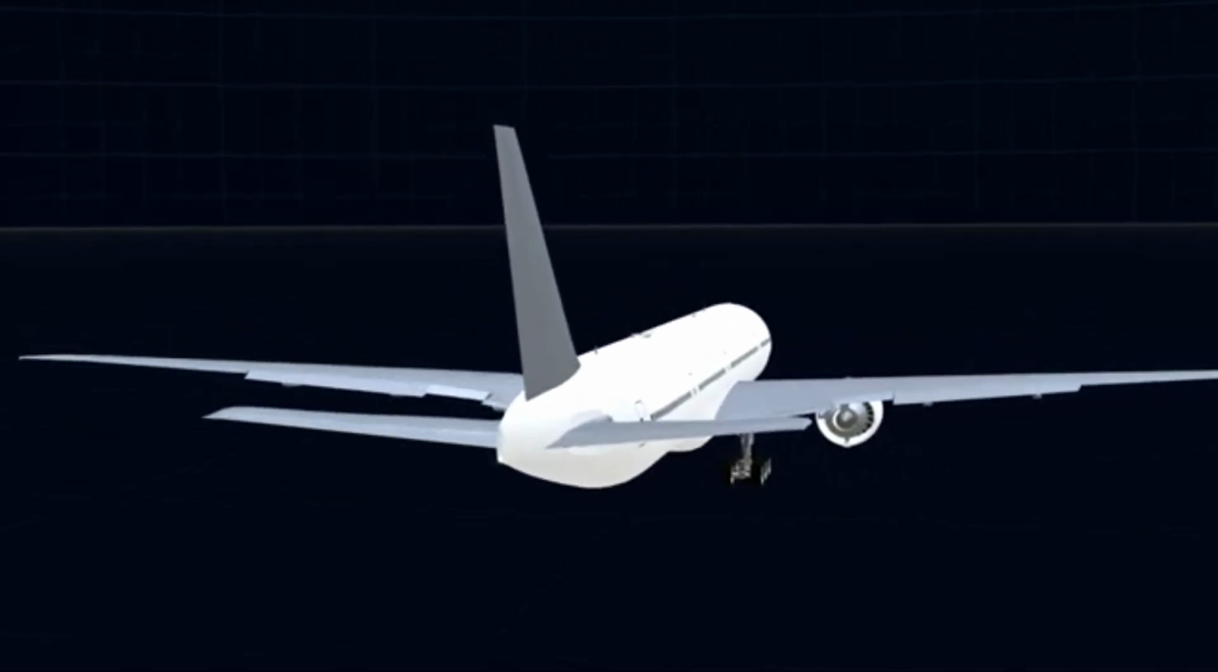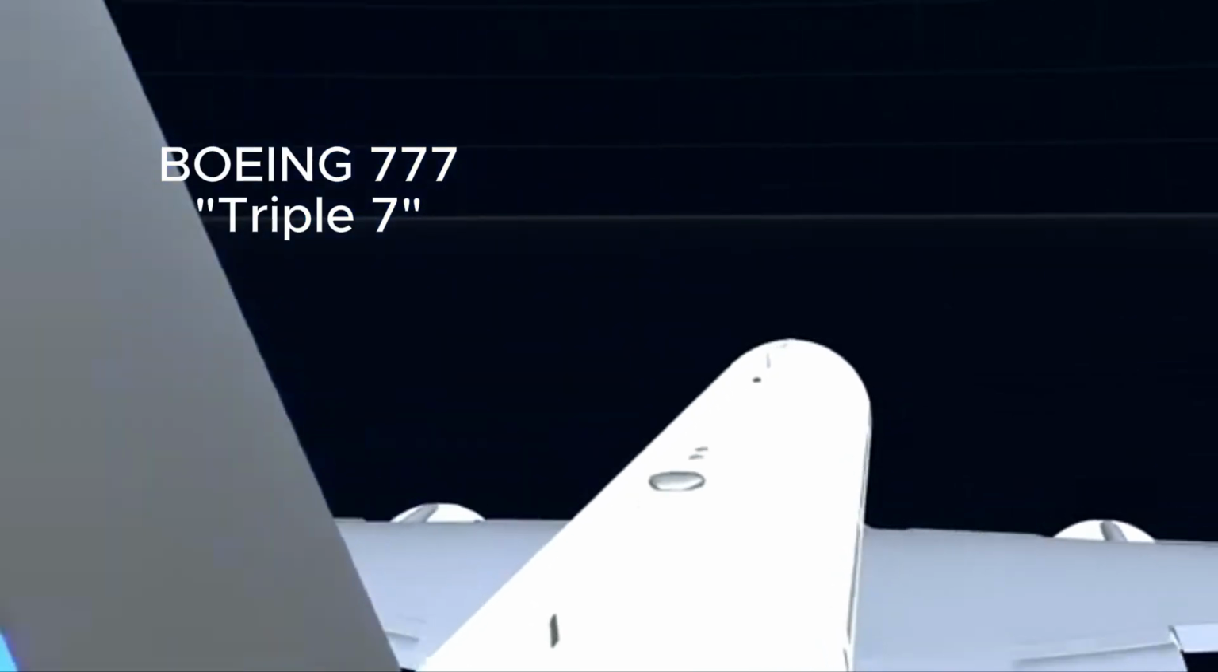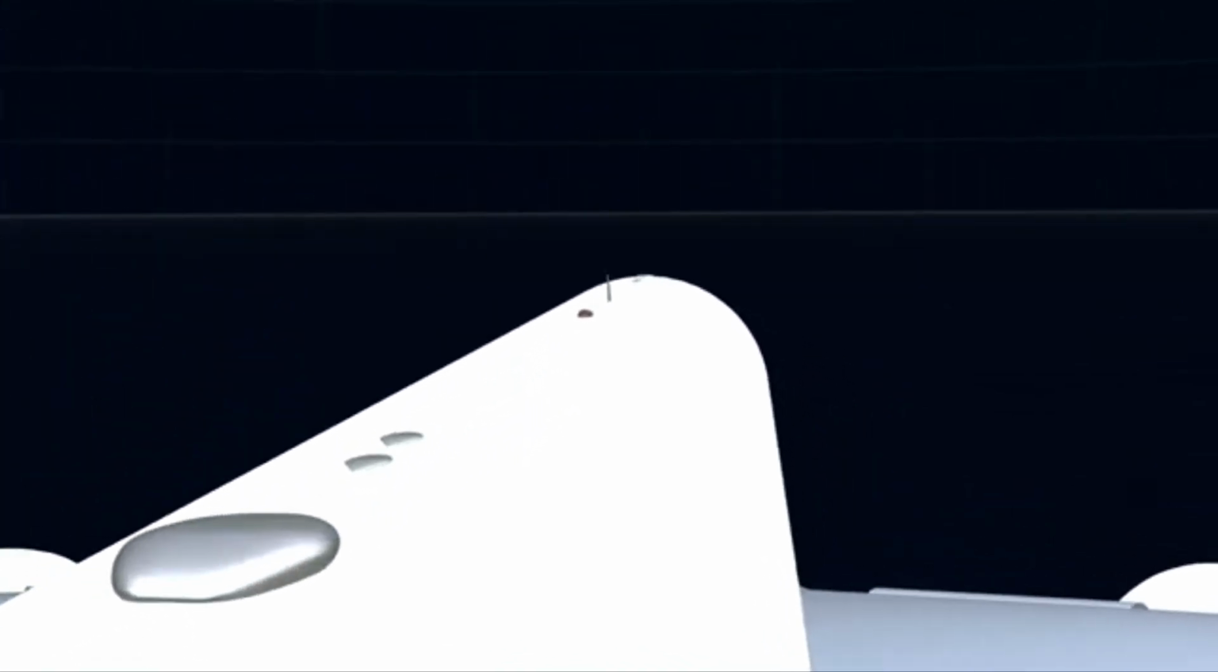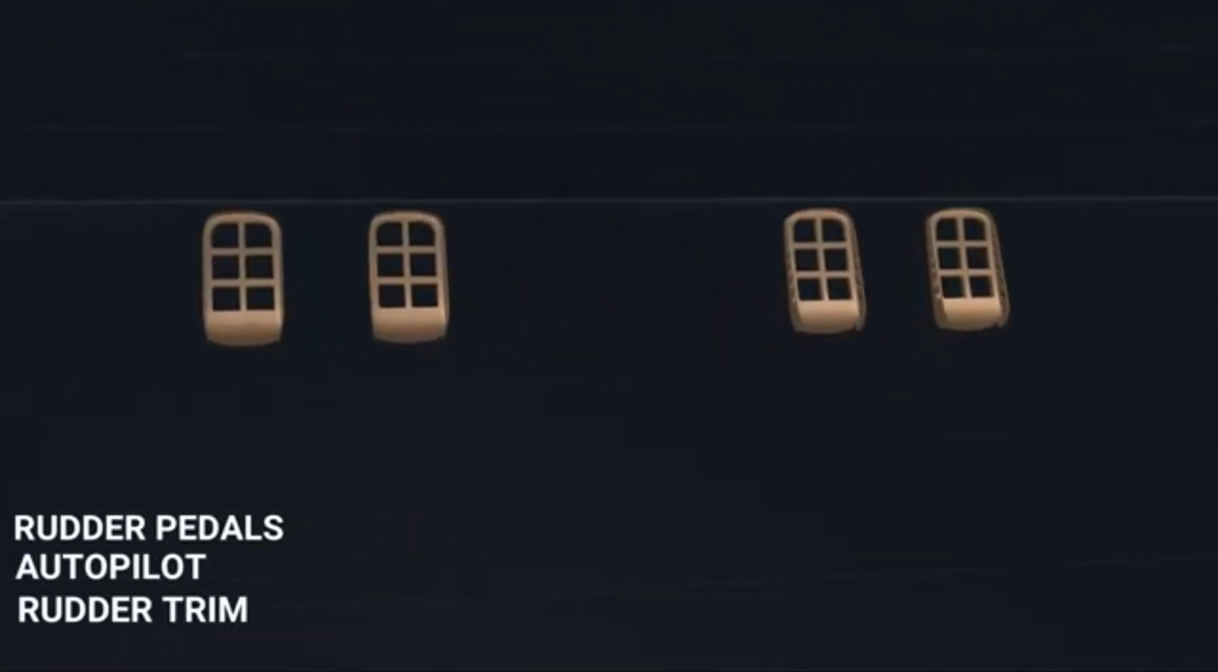For this demonstration, we will use the Boeing 777 as an example. The rudder provides yaw control and can be operated using 3 different inputs: the rudder pedals, autopilot command, and the rudder trim system. Let's start with the rudder pedals.